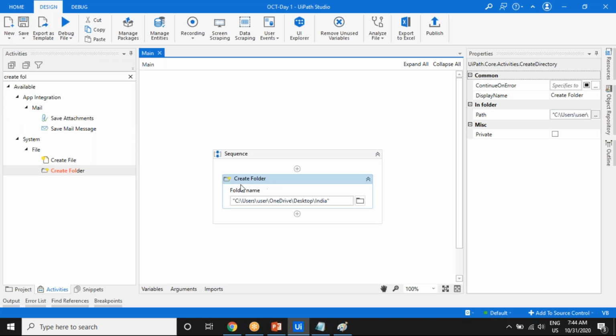So you have a ready-made activity. You just drag and drop. You're not writing any code, you are just dragging and dropping and arranging the logic. What parameters do you require? If you drag in Create Folder, you have to specify which folder has to be created and the path of the folder. Just click on debug and click on run.